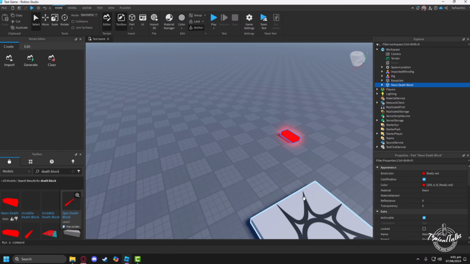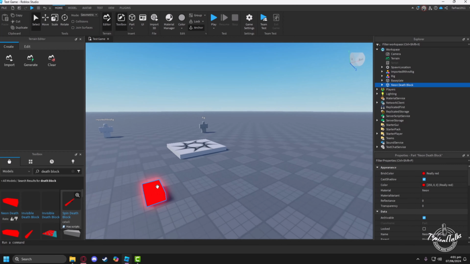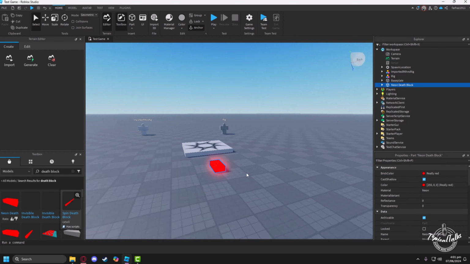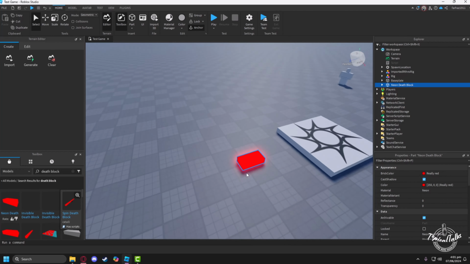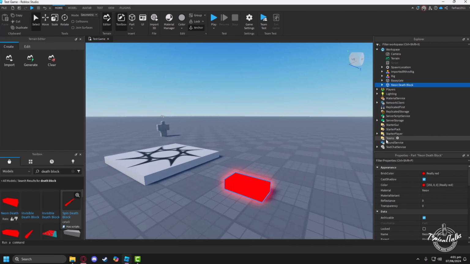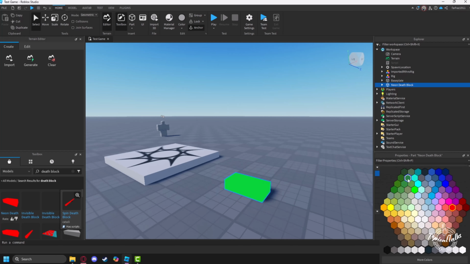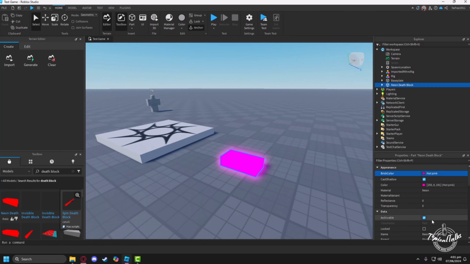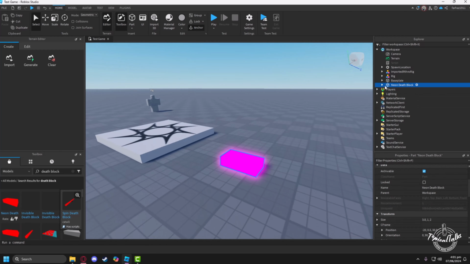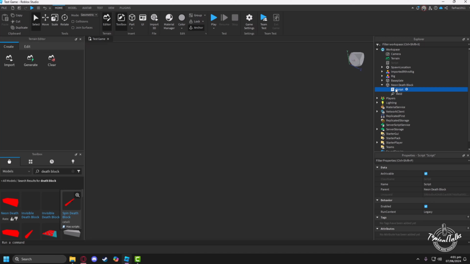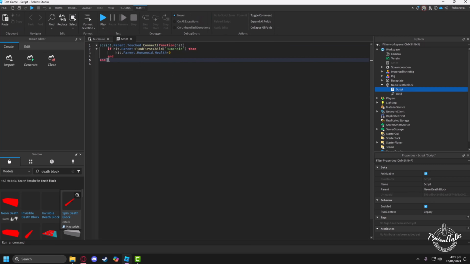Now the death block is in the game, so anybody who steps his feet onto this block will be killed in the game. You can change the color of the brick if you want to do that. Just head to the brick color section and select a color that you would want to give it. I'll select this purple color. And if you want to take a look at the script, here is the script for the death block.